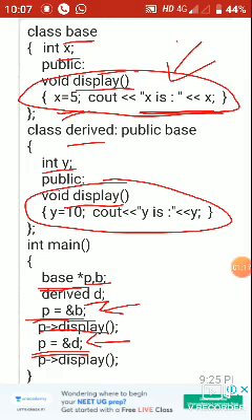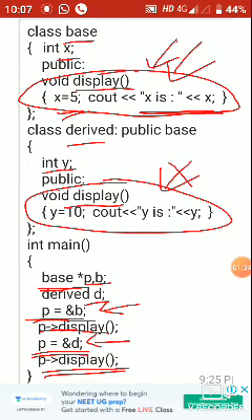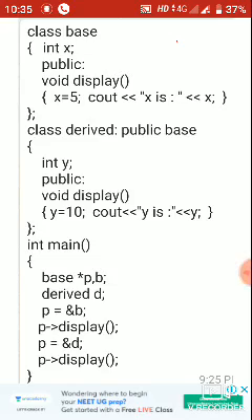But here when we call p arrow display, actually we want to invoke the derived class display function. But this will not happen. Instead, the base class display function is again invoked. This happens because of early binding. Early binding is an important topic. It is also known as compile-time polymorphism.